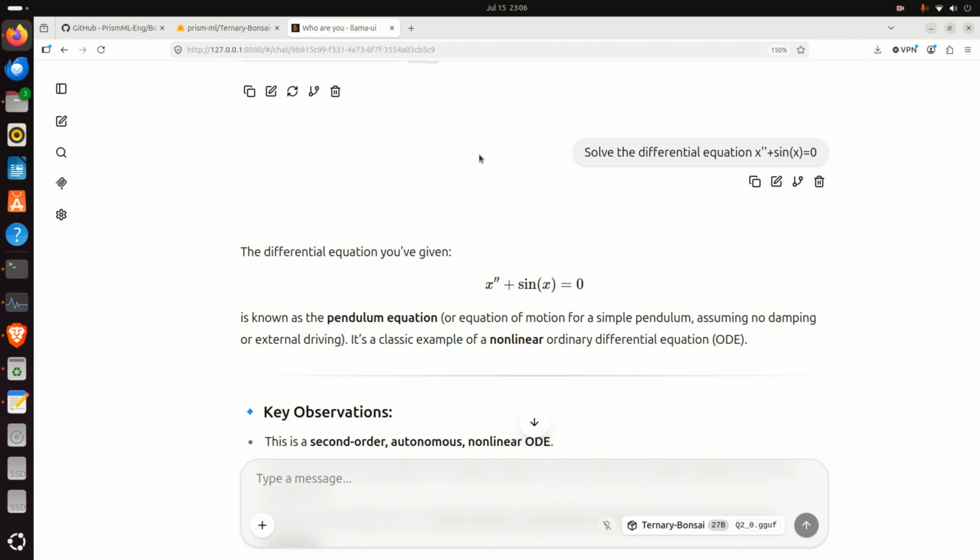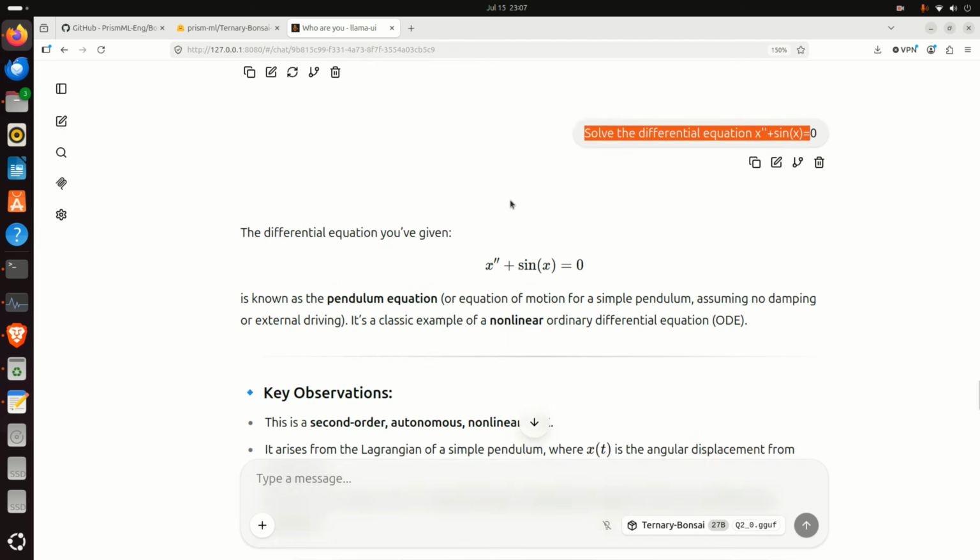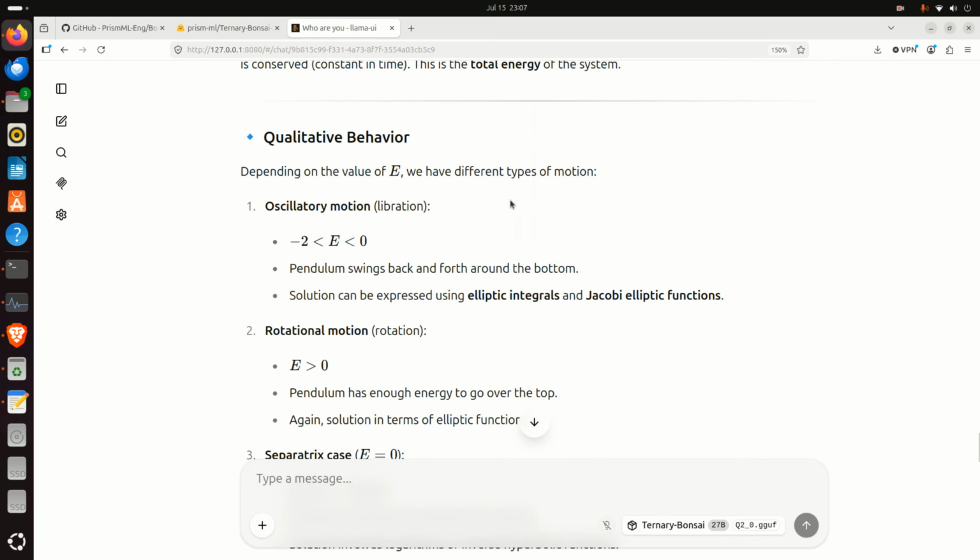In this tutorial, we explain how to install and run on a local computer the Bonsai 27B family of models. And here is a brief demonstration. I'm running a model on my local computer equipped with NVIDIA 3090 GPU. You can also run this model completely on CPU. And over here I ask the model to solve the differential equation, and over here is the solution.